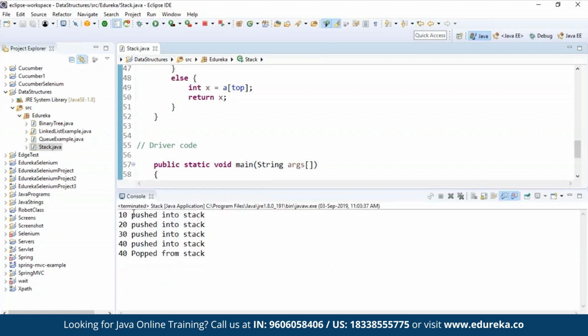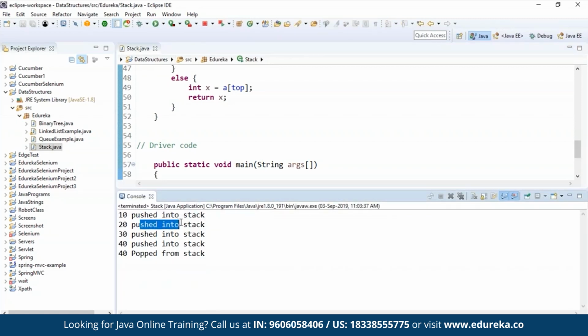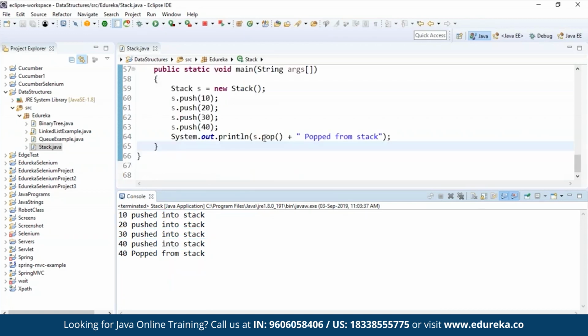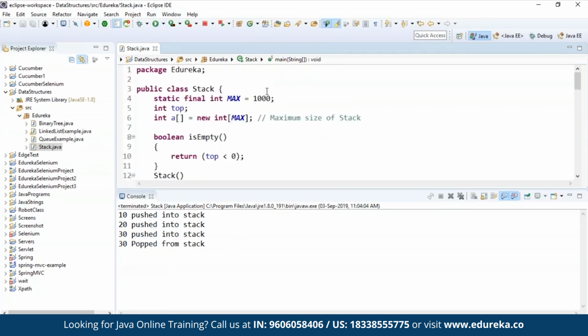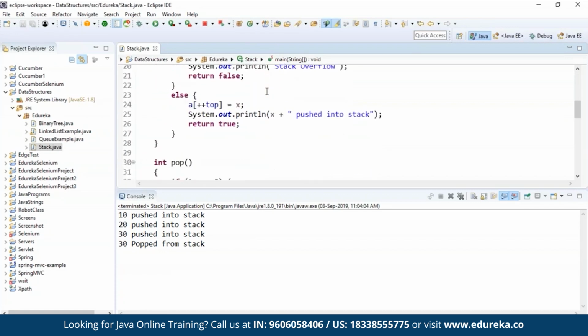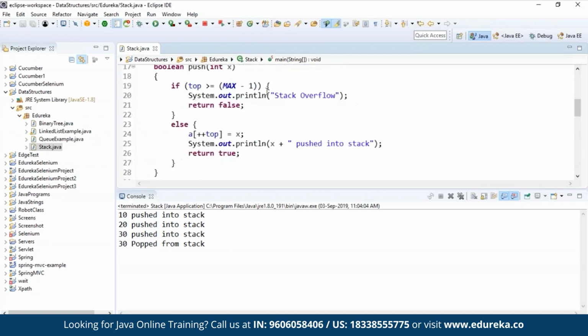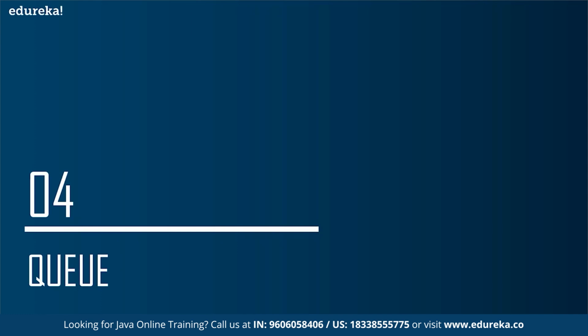So now let's run and check for the output. You can see first 10 was pushed into the stack, 20 was pushed, 30 was pushed into the stack, and then 40. But when I used s.pop, the last element was popped out. Now see, the last element, which is 30, is popped out from the stack, right? So this is how you can execute your stack, and these are the operations that are performed on a stack. So this is how it works.